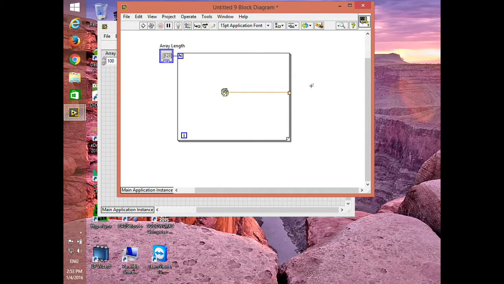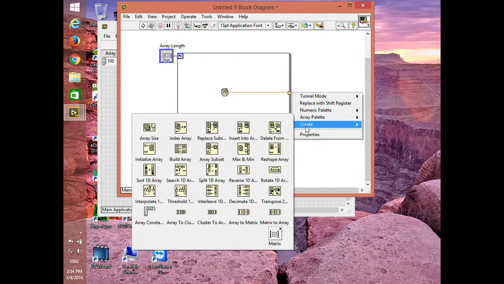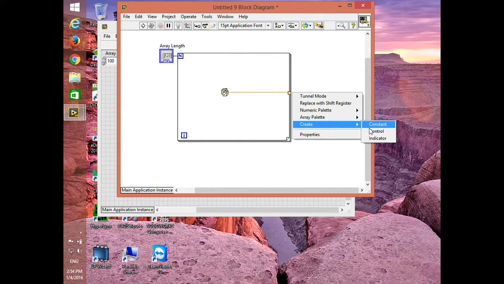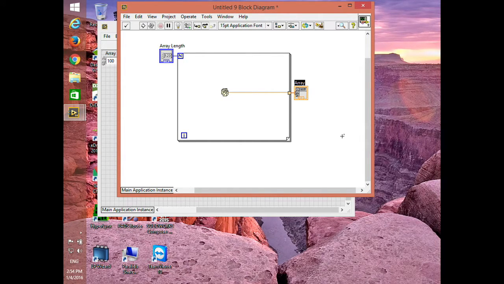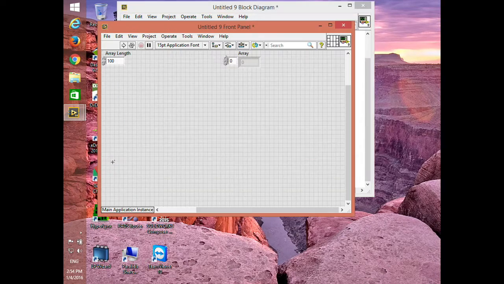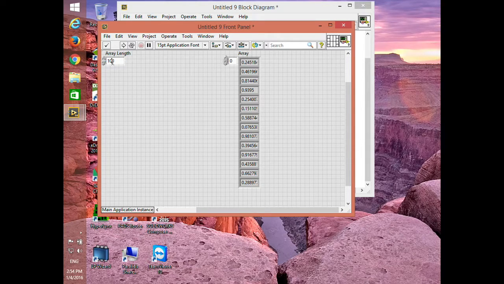So that would be useful, and since we probably just want to look at our array, see if it makes some sense, we will right-click and create an indicator. And since all I want to do is look at it, I'm not going to get fancy. We'll come to the front panel and we will run the VI and see what happens. We have a series of random numbers. If I put 3 in here, I can just double check, make sure it's working.